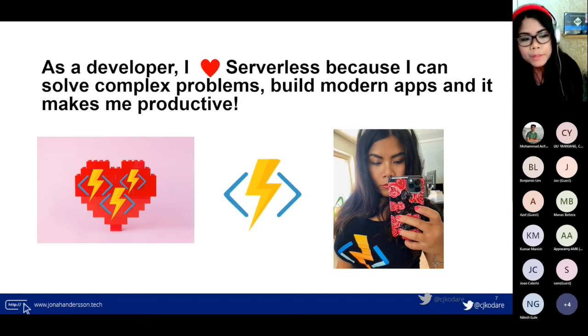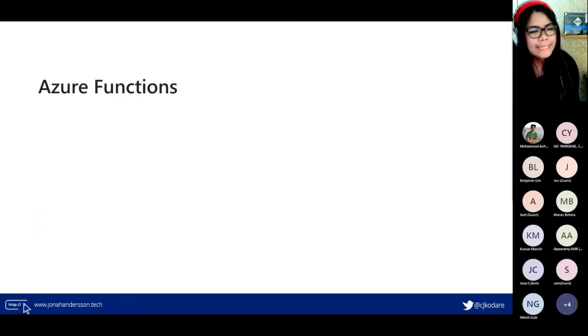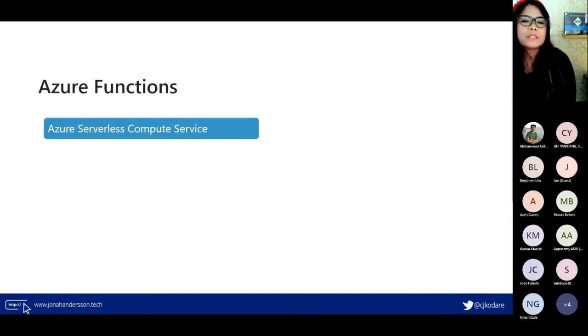And it also makes me productive as a developer because I don't need to think about the infrastructure behind my function app. I can just focus on coding and building something. So that's why I love it. And before we dig deeper into Azure Durable Functions, I want to share about Azure Functions.